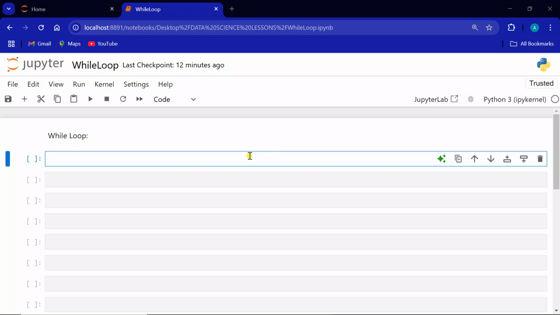So, let's talk about the while loop. This is part of the flow control codes in Python. In our last lesson, lesson 9, we worked with the if statement, and here we're going to talk about one of Python's two loops, the while loop. The other loop is called the for loop. We'll talk about that in another lesson.